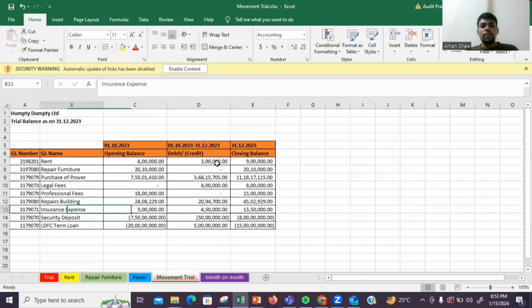Similarly, if you see, there is an insurance expense, but insurance expense for a 6 months period is 9 lakh rupees, and insurance expense for a 3 months period is 4.5 lakh rupees. So either the insurance expense has gone up, or there might be a chance that previously the insurance expenditures were not getting properly recorded, and whatever balance it was has got recorded right now properly. So I will deep dive these GLs.